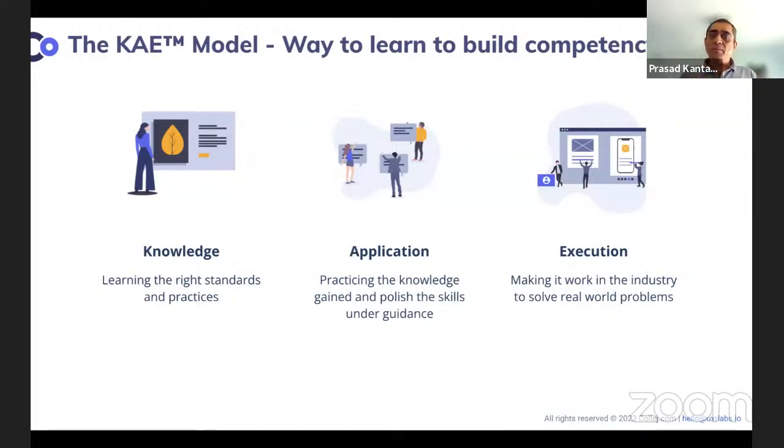So you're basically practicing that skill in a limited context to see whether it works or not. And the last one is execution. So in a large scale project, can you execute or not? Where the ambiguity is very, very high. Okay, so these are the three parts to it.